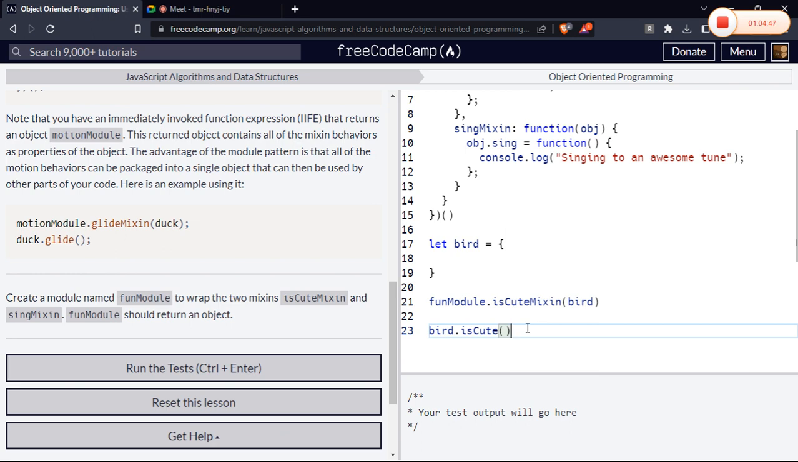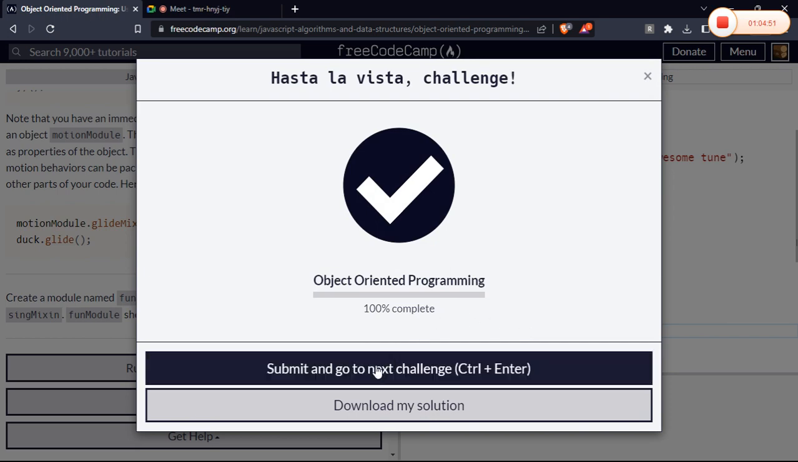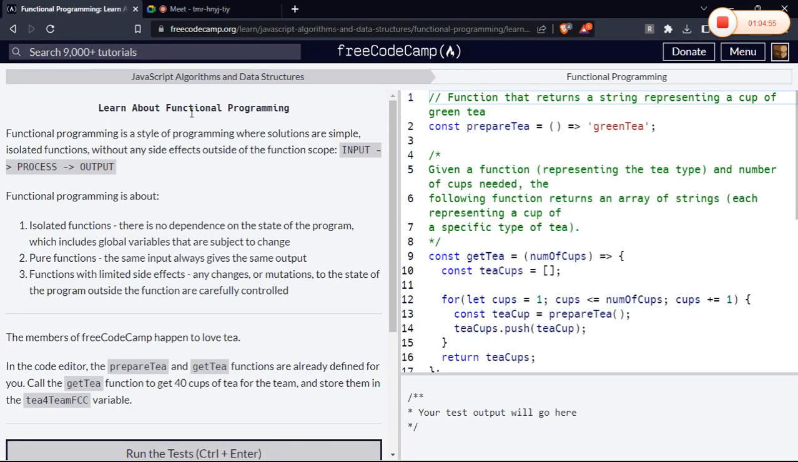Oh man, so that's the last one. Yeah, that's the last topic. And then we're into the functional programming section.